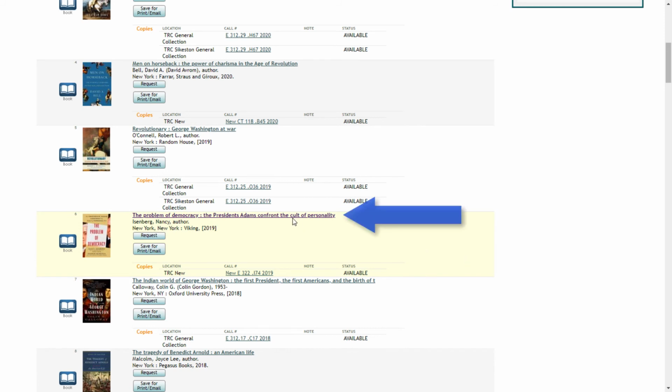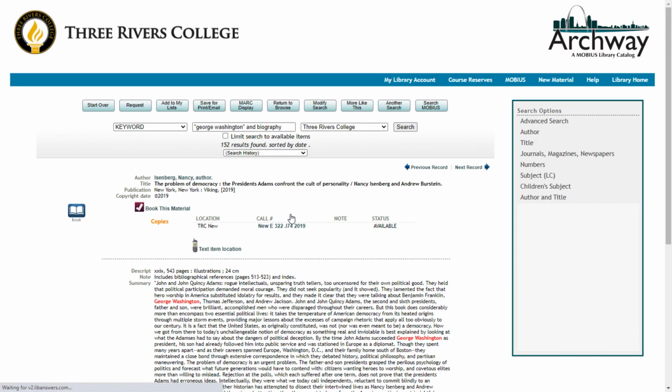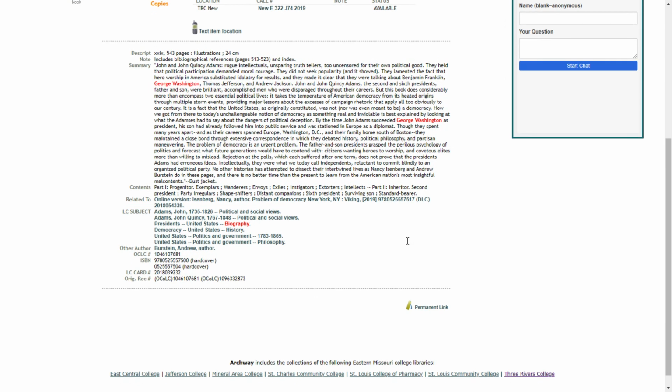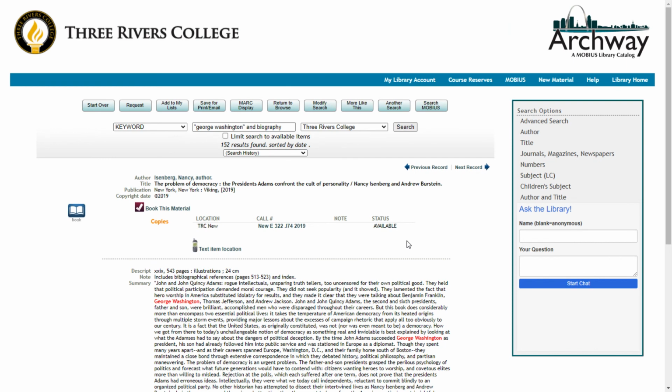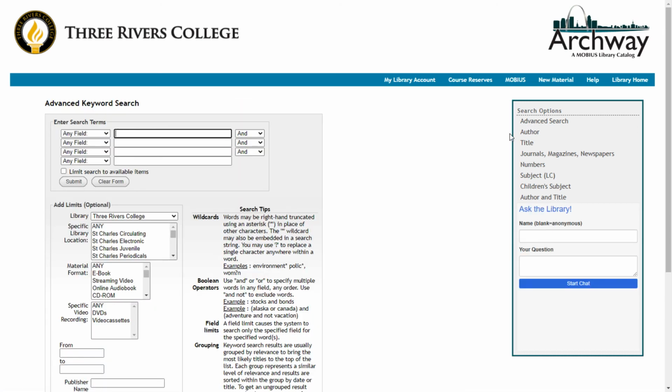Clicking on the title of the item will pull up the entire catalog record. Here you will find a physical description of the book or DVD, any notes, a summary, contents, subject headings, and publishing numerics. For library users who want to limit by other material formats, by date, by publisher name, or by language, go to the Search Options box on the right and click on Advanced Search at the top. This will call up a set of choices for you to make.